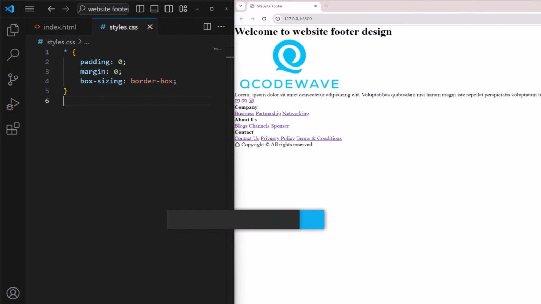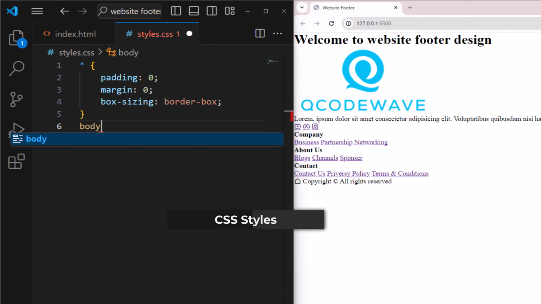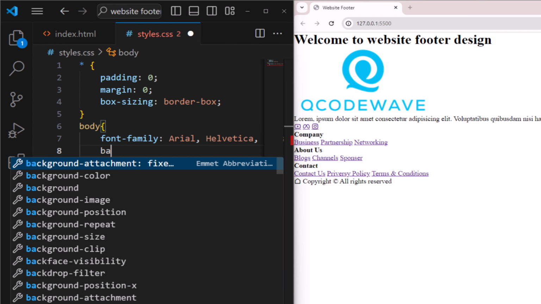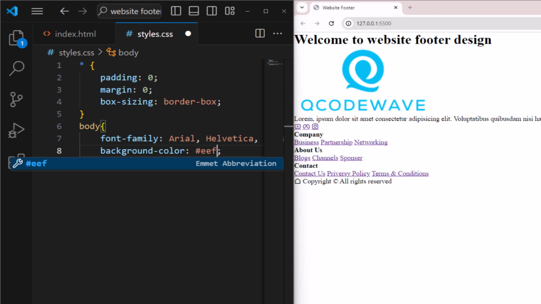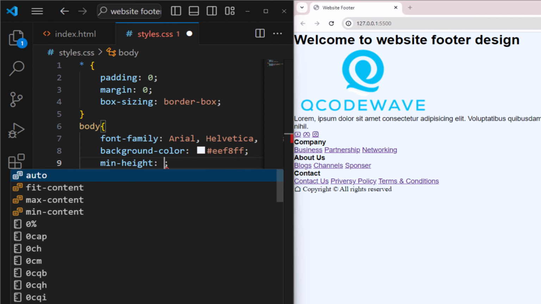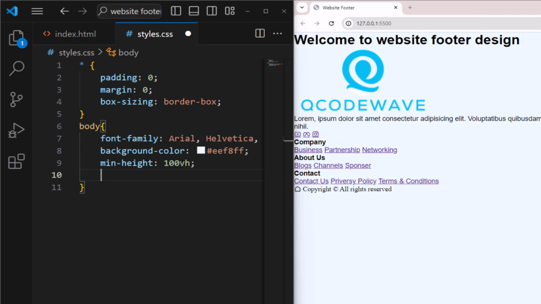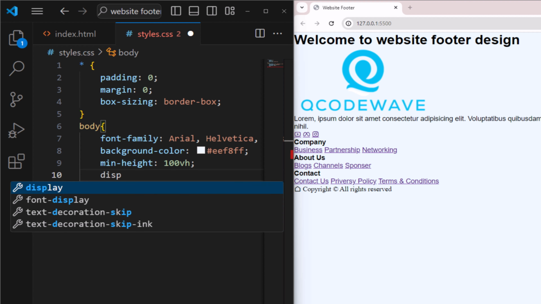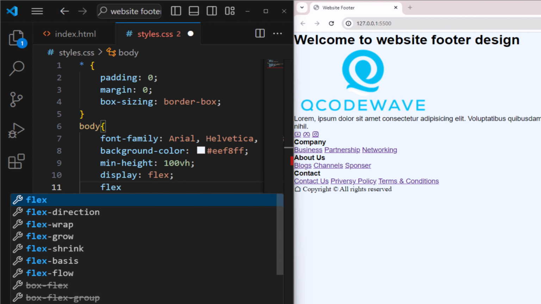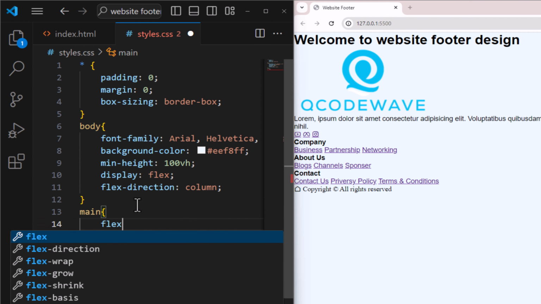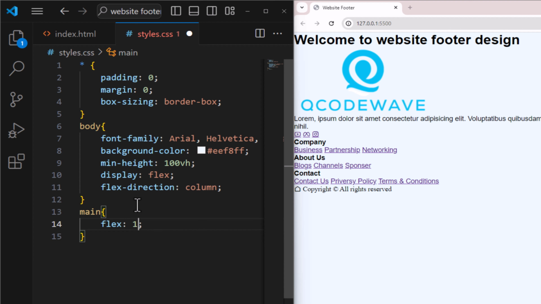Now let's start by styling the body first, and on the body I want to set font family to Arial, Helvetica, sans serif. Add background color, this color code EEF8FF. Min height, ensure the body takes at least the full viewport, and for that I make it 100 viewport height. And I want to use flex to arrange child elements, and for that it is display flex, and flex direction to be column. Now let's move into main, and in the main allow the main content to grow and fill available space, pushing the footer to the bottom. So for that we can make it flex 1.